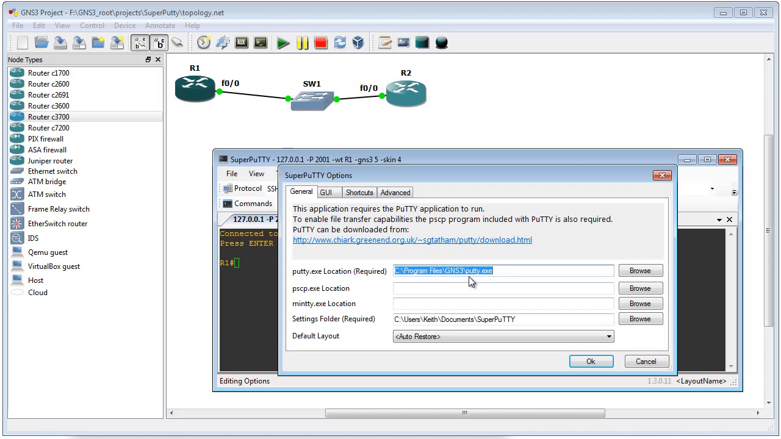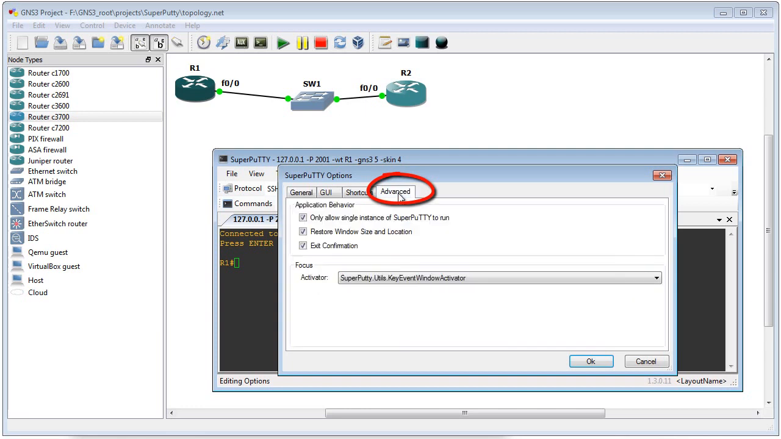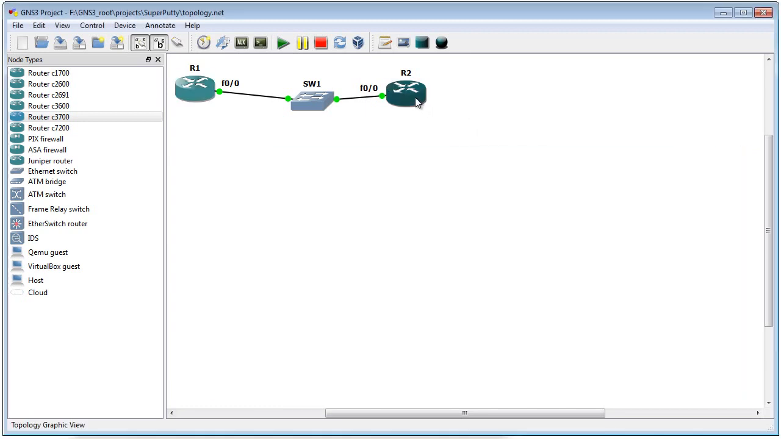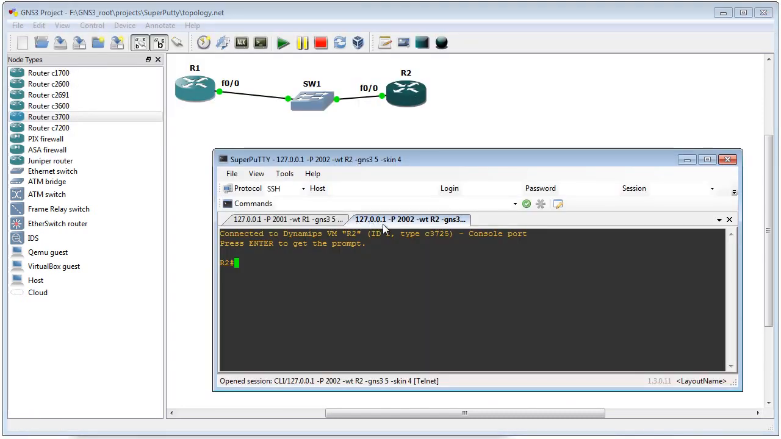I wanted them tabbed. One window with multiple tabs. To fix that, I went to the Advanced tab here inside of the configuration for Super Putty, and I clicked this checkbox right here that says allow only a single instance of Super Putty. That's the magic. So if I say use only a single instance of Super Putty, check this out. If I open up R2, it launches Super Putty, but it puts it in the same window. So I've got R1 right here and R2 in a separate tab.